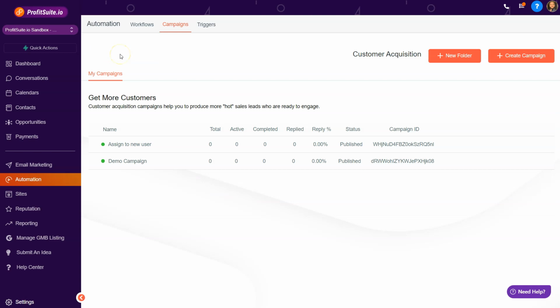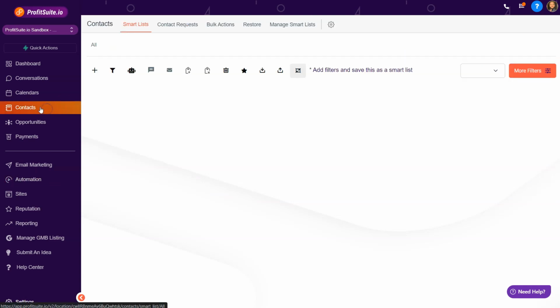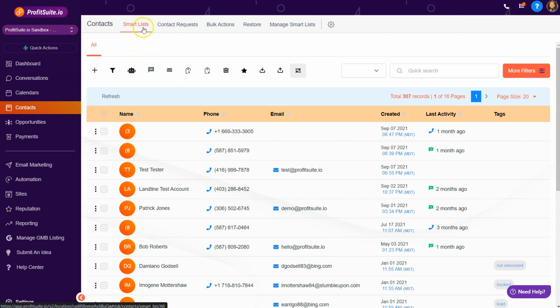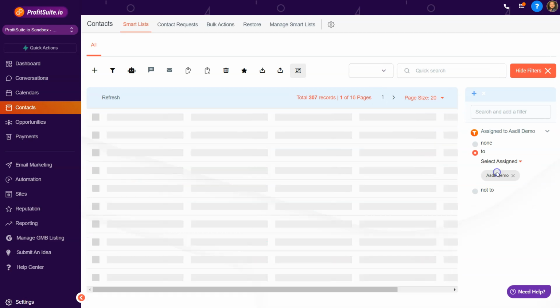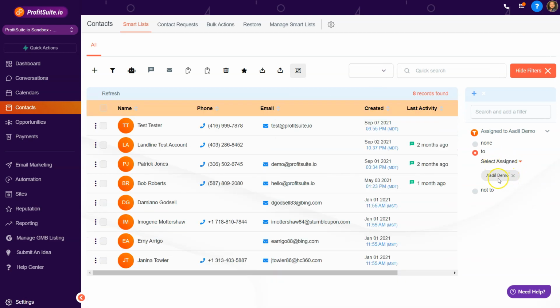And the next step is to go to the contacts view. So once you're in contacts, make sure you're in smart lists. We're going to go to more filters on the right hand side and we're going to add a filter here. So in this case, what we want to do is bring up all the contacts, leads, and opportunities that are already assigned to the current user that is leaving or that is not going to be in the company anymore. So in this case, we're going to look at all leads assigned to Adil demo.